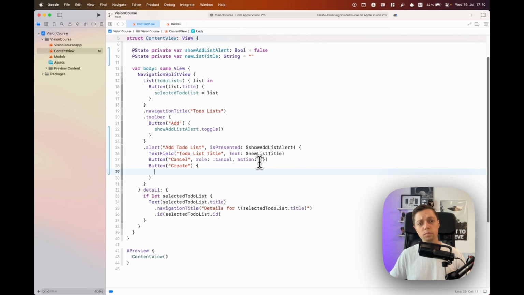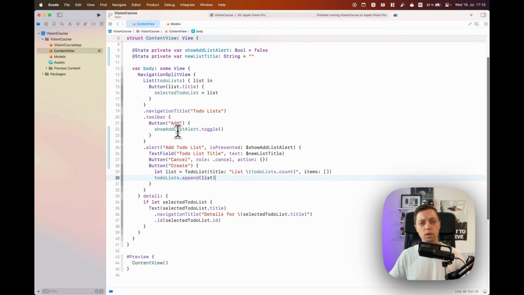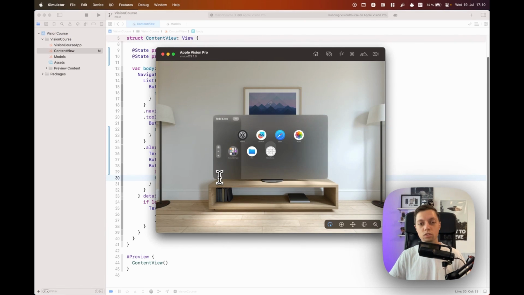And in here we will paste what we just copied from our add button that we already had. So we will create a new to-do list, but of course we will use the newListTitle, and the to-do items array will be empty because when you create a new to-do list, of course, you don't have any to-dos in there yet. We will fill that out in a bit. And then, of course, we will append it to our state variable. So with all of this in place, let's have a look at how this works in the Vision Pro simulator now.